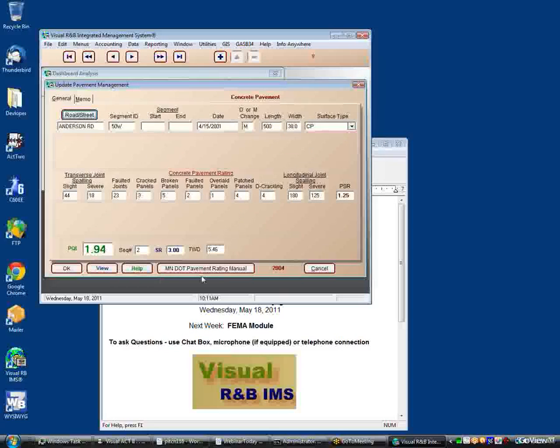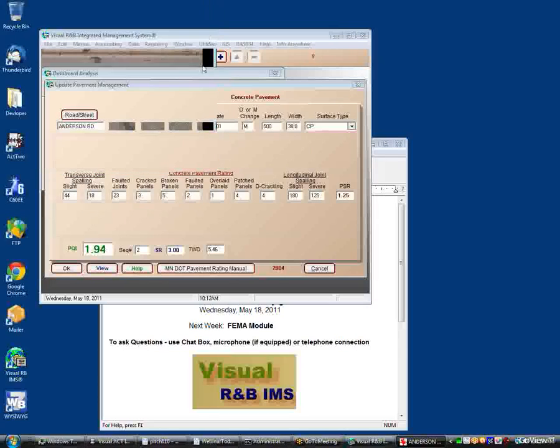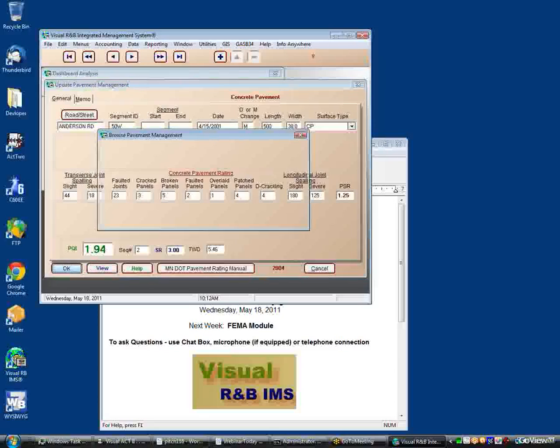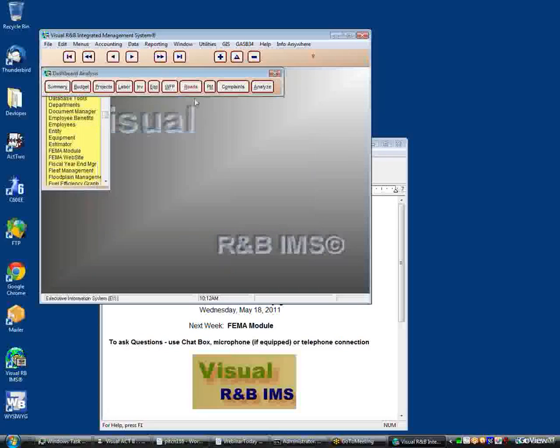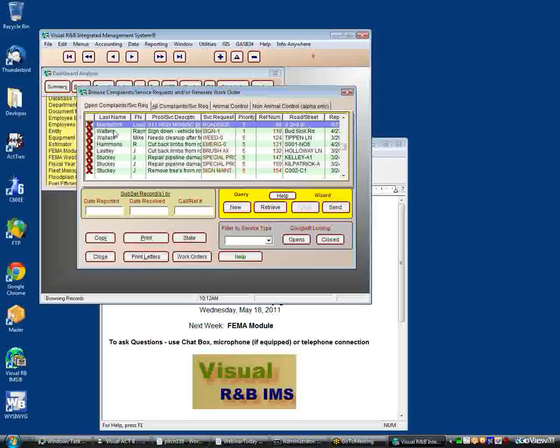PM is your pavement management module, which lets you look at any particular road, pull up the pavement management for that, and then do a view if you have a picture of that particular segment of the road. At the time this was made in 2001. And PQI is the Pavement Quality Index, overall quality rating on a 5-point scale. So it's in need of some repair.